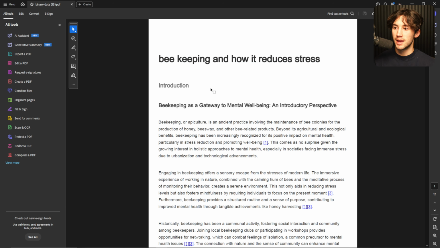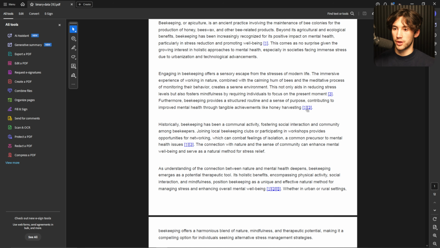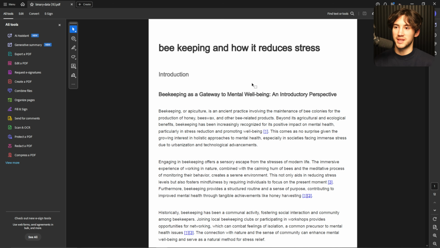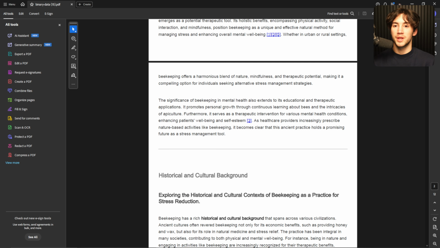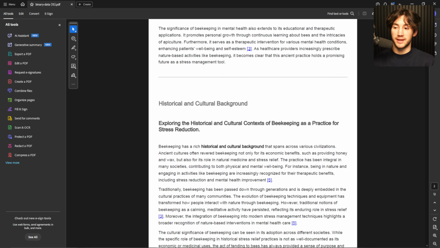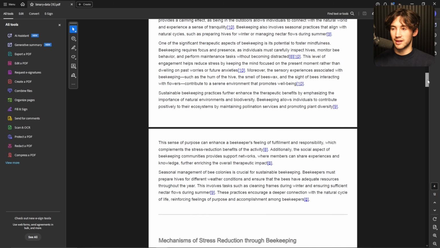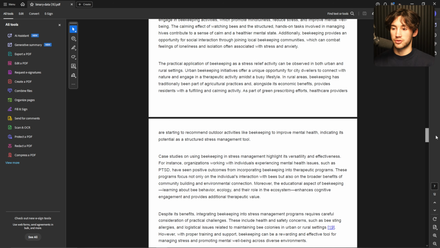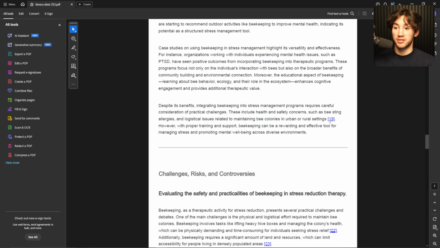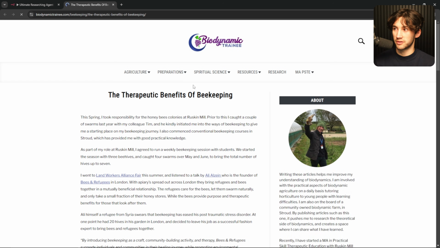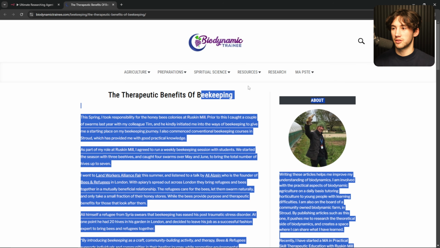You type in a topic and it does deep research for you, gives you citations that you can click on. For instance, this one I just did beekeeping and how it reduces stress, something that I had no idea if it even correlated or not, but I wanted to see if it did. And it gave me loads and loads of information on how beekeeping actually does reduce stress and how there have actually been real studies on this. And you can actually click on all of these sources as well. So if I click on this source, as you can see, it takes me to a page called the Therapeutic Benefits of Beekeeping.